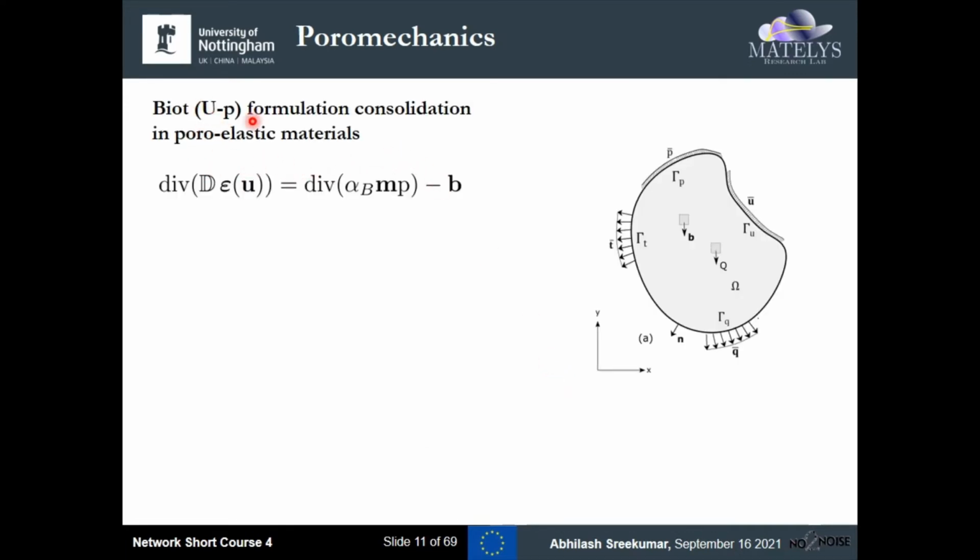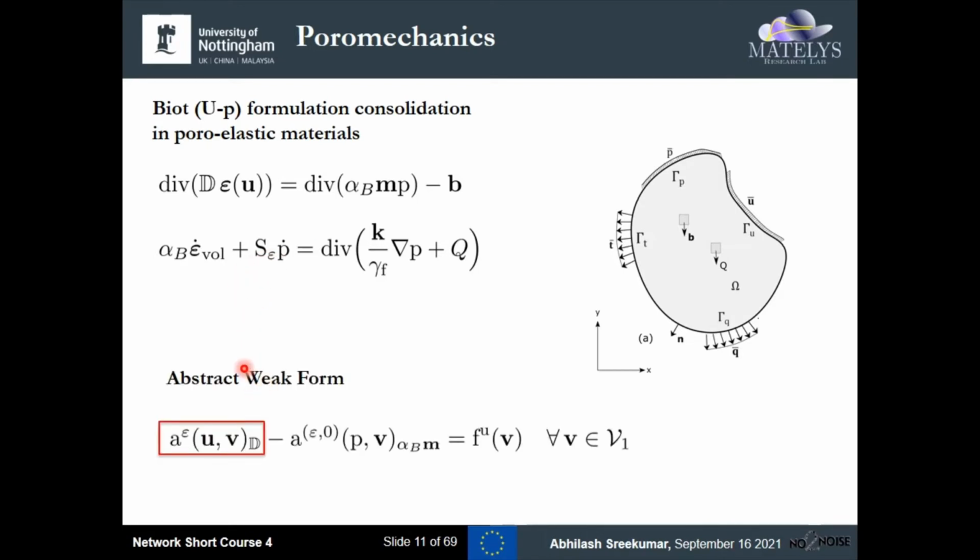First, beginning with poromechanics. Here is the BOUP, that is the displacement pressure formulation for consolidation in poroelastic materials. On the left, we've got a divergence, basically a diffusion term of the elastic skeleton. On the right, we have a source term, basically, where U denotes the displacement or the solid phase, and P is the pressure or the fluid phase. B is a body force. This is the momentum balance similarly for the fluid phase. The right side is primarily the Darcy law and so on. You can notice that it is a time-dependent equation.